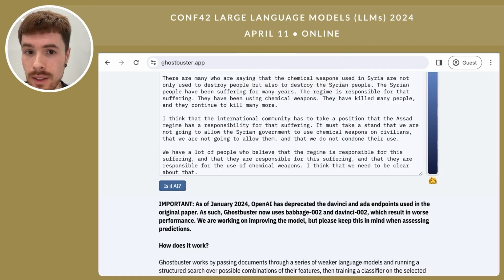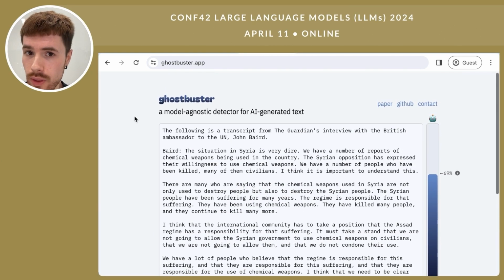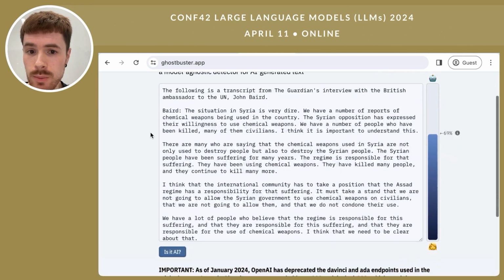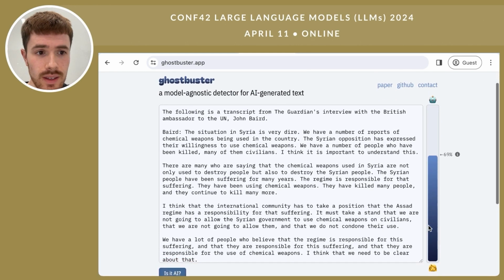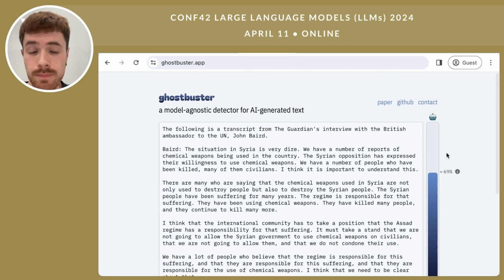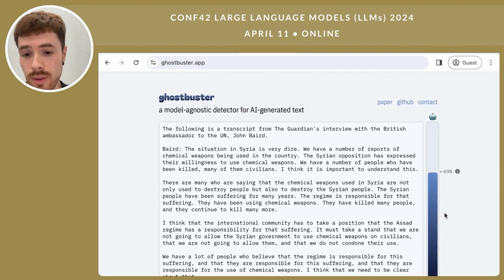But I'd love to mention another thing, which is Ghostbuster. Ghostbuster is just another system to detect generated text. You see, I get some score, etc. It's better than the OpenAI classifier, which could be accessed anyway, on Hugging Face.